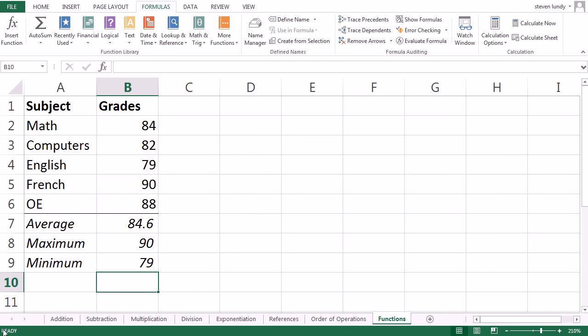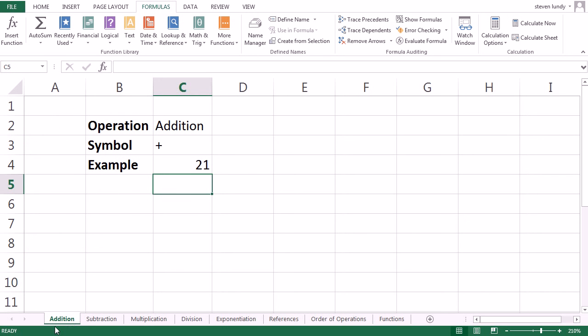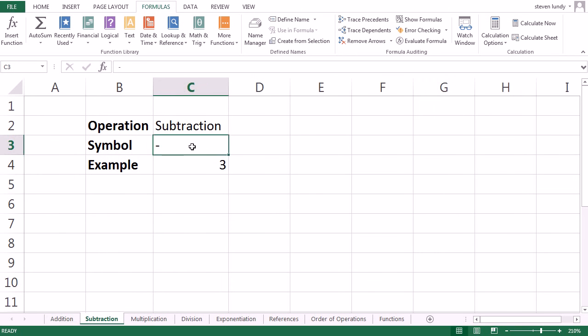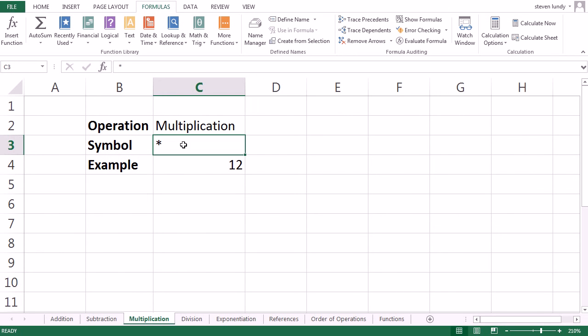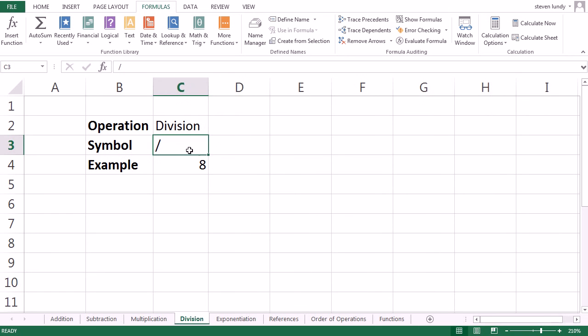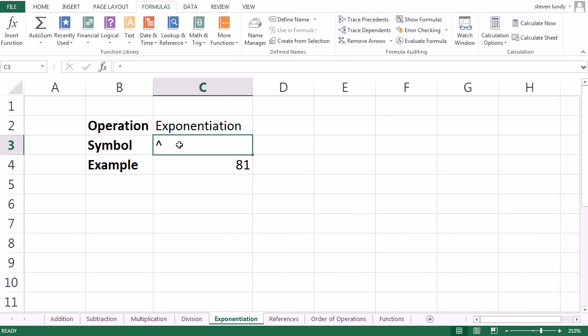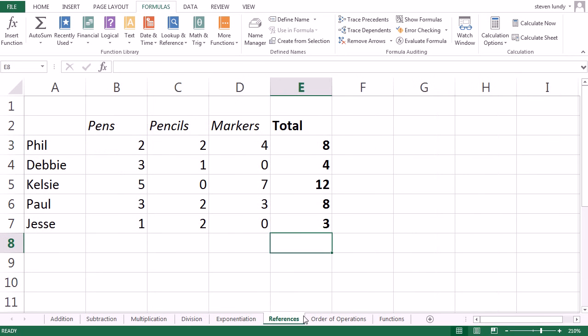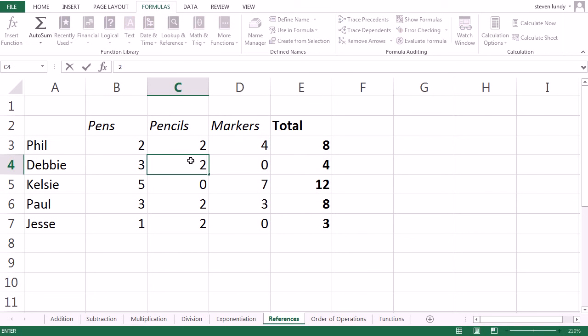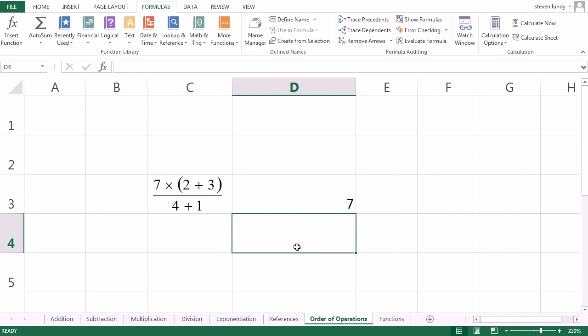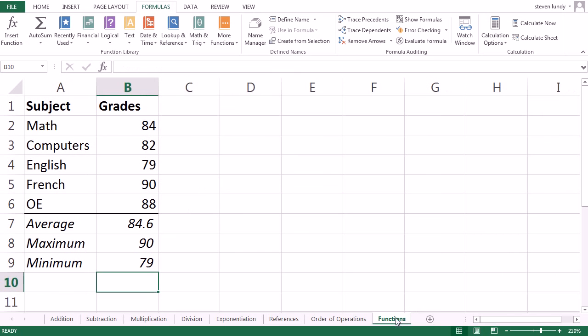In this video, I showed you the different symbols used in Excel to create formulas using addition, subtraction, multiplication, division, and exponentiation. I showed you how to use cell references so that your formulas will automatically update when you change values in your table, how to use parentheses to ensure the correct order of operations, and how to find and use functions to complete more complex tasks.